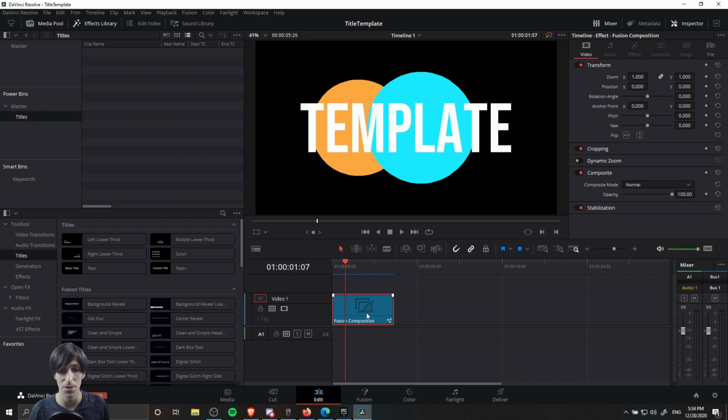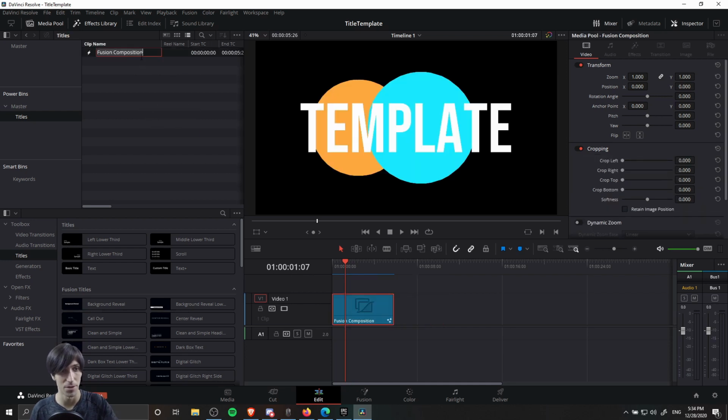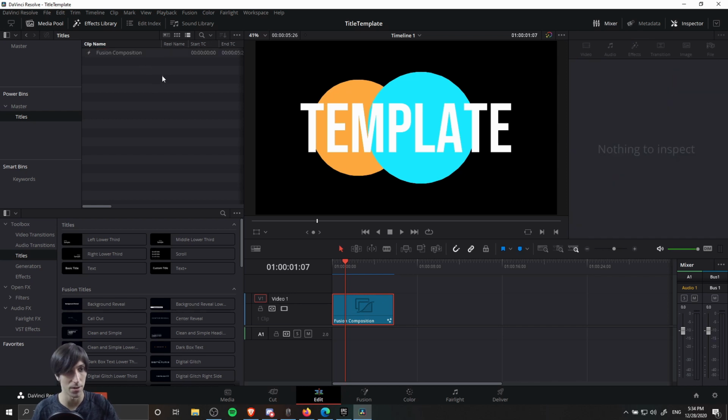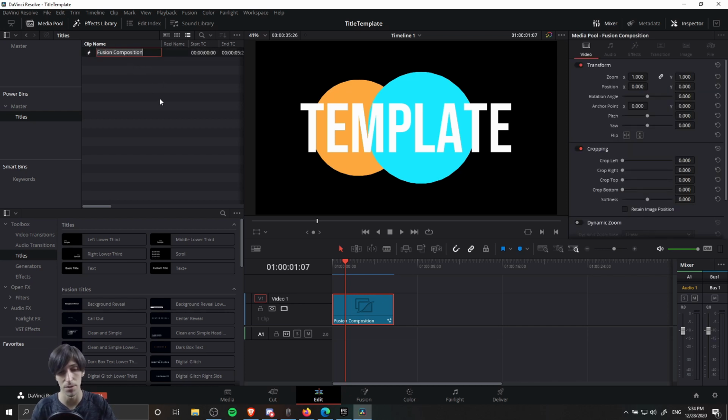So I'm just going to take this Fusion composition here. I'm going to drag it into the bin, and now I'm going to select it and hit F2 to rename it. We can call it Fusion Title Template 1 or any other name you want to give it.